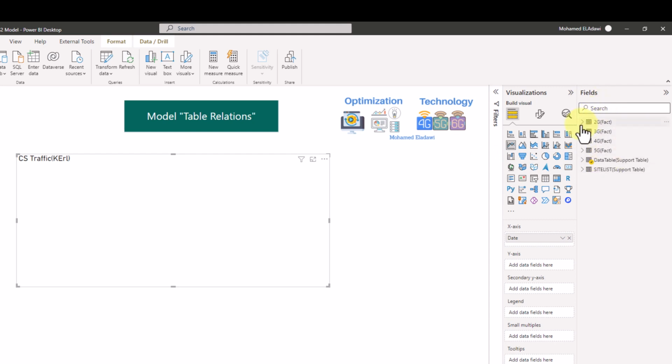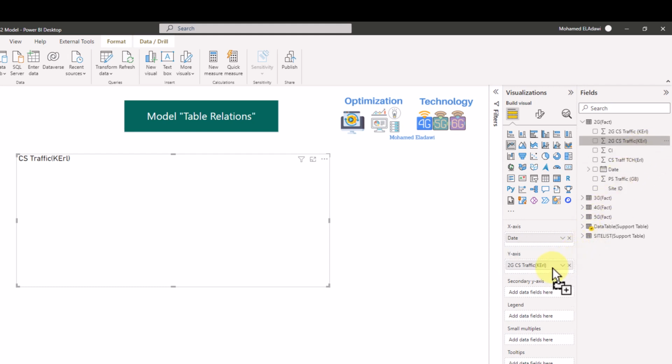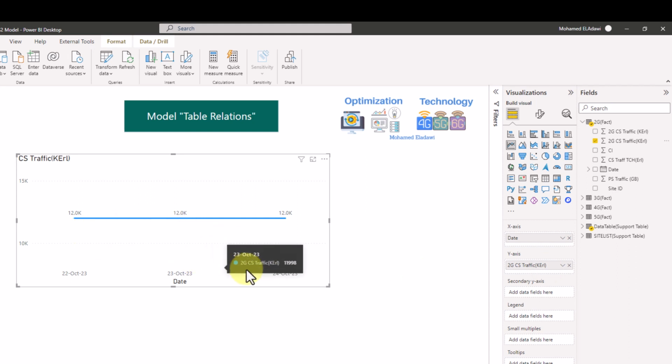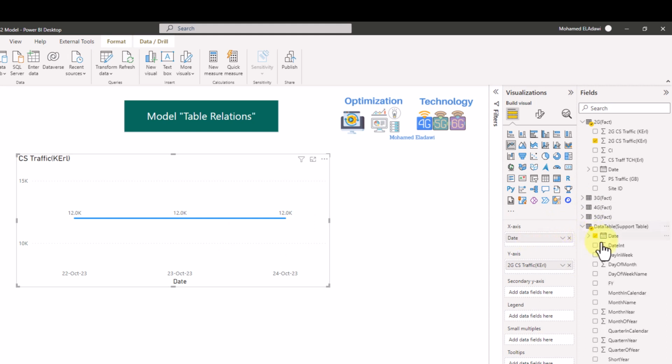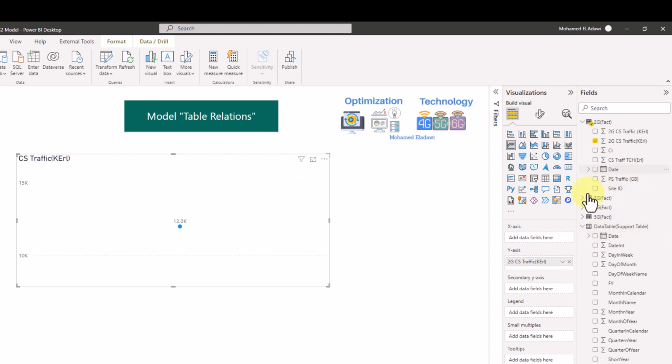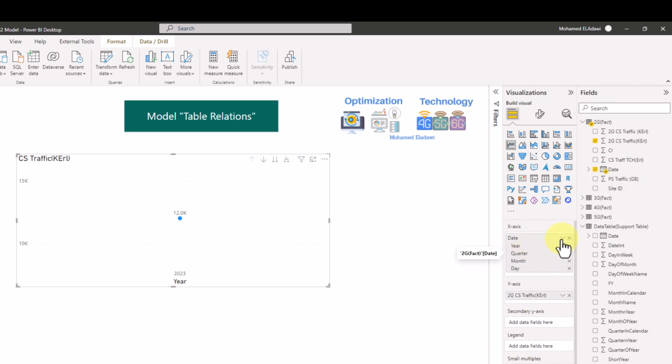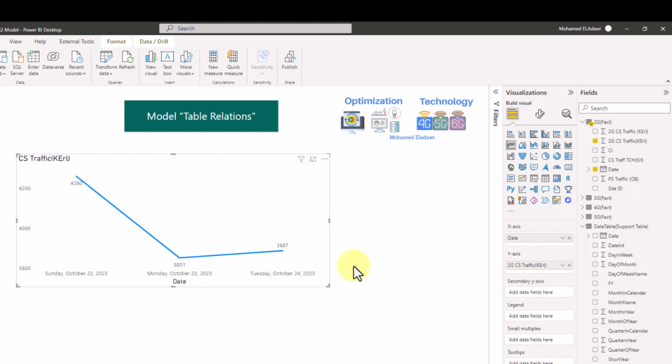Now let's plot, for example, if you go to the 2G table, this CS traffic on the x-axis. The first point you can see is that, because I'm using a different table, it gives exactly the same value, which is in general the sum of the 3 days together. Now let me replace this date with the 2G table's date. I will remove the other one just to show you the impact first. If I drop this one in and make it dates like this, okay, this is how it looks: we have 3 days, so we have 3 different values.